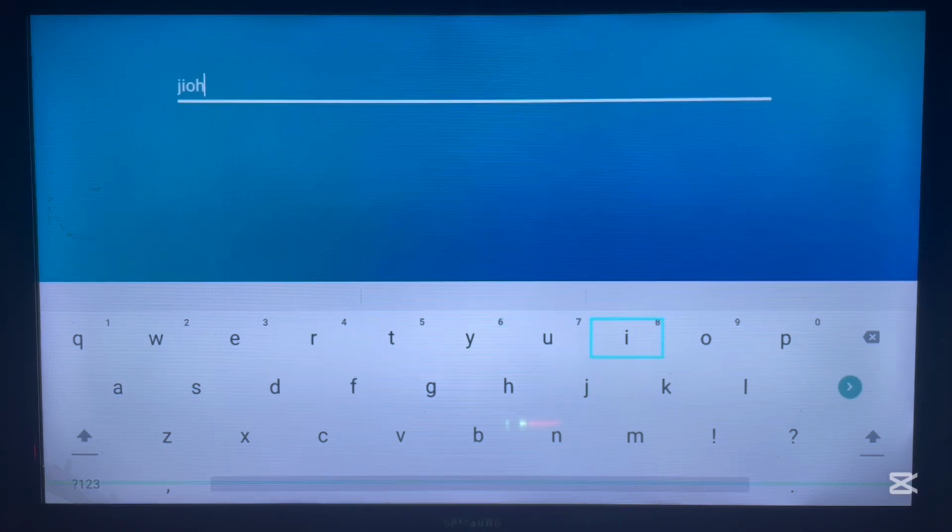So, type in JioHotstar. And that is the name of the application. Once you're typing this, please always make sure you type in the right name, because if you miss a digit, you might not see the application. So for instance, that's it. We're going to close and then we search.